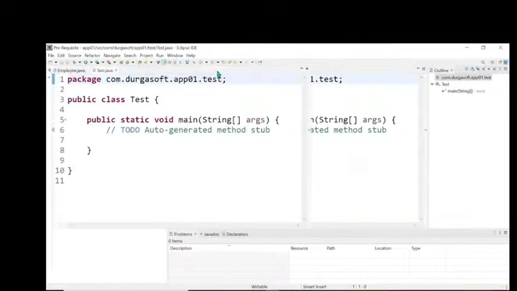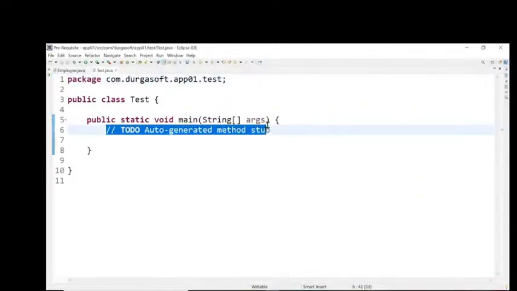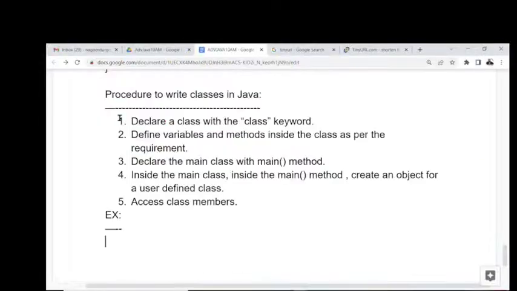Now inside this Test.java, observe carefully. As per the steps, what we have to do: declare a class with the class keyword, completed. Define variables and methods in a class as per the requirement, completed. Declare the main class with the main method, also completed. Then what is next? Inside the main class, inside the main method, create an object for the user defined class. After the object, what do we require? Access class members.